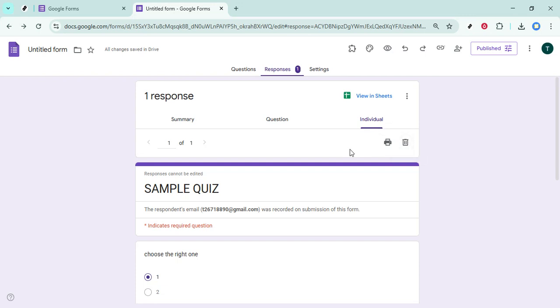If you have multiple responses to delete, simply repeat the same process for each one. And remember, deleting responses does not close your form to new submissions. It only removes existing ones. That's it. You've successfully learned how to delete responses in Google Forms.